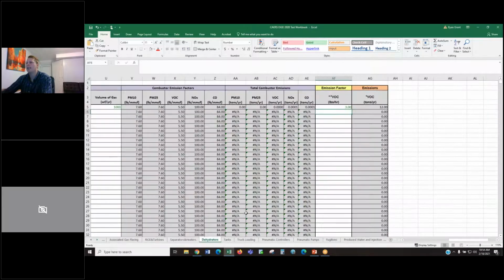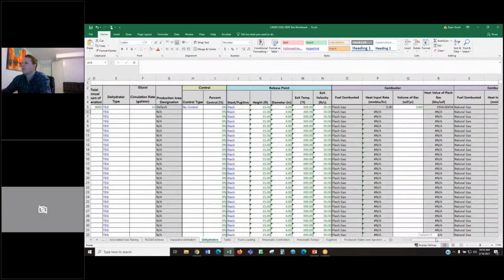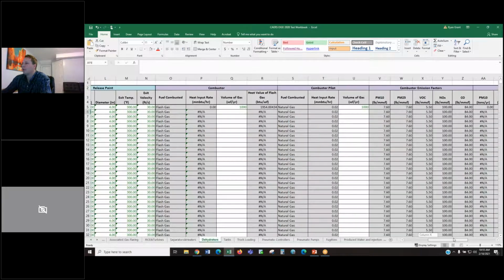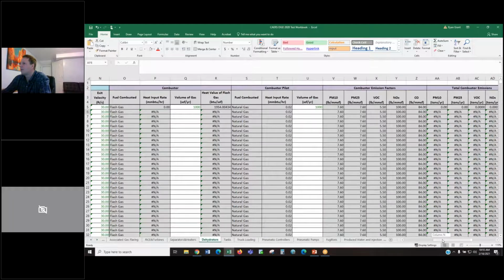Okay, so we'll move to the dehydrators. You're going to see a pattern here. You'll select the facility name, your gas processed, unit rating, total annual hours of operation, circulation rating, the control type, your release points, and volume of gas for your combustor or combustor pilots.